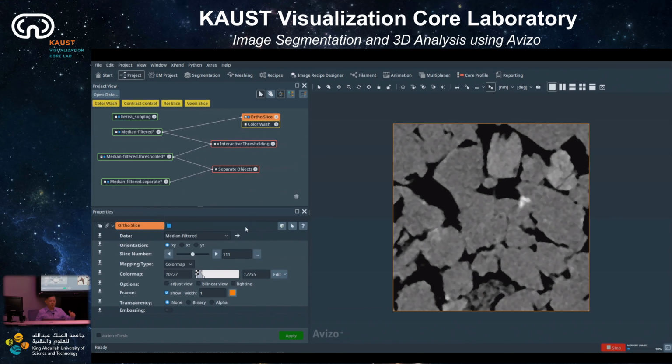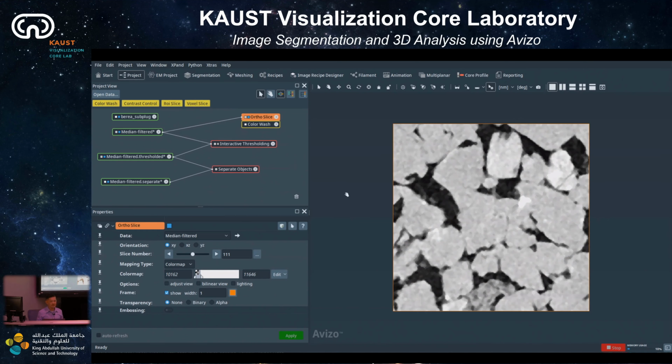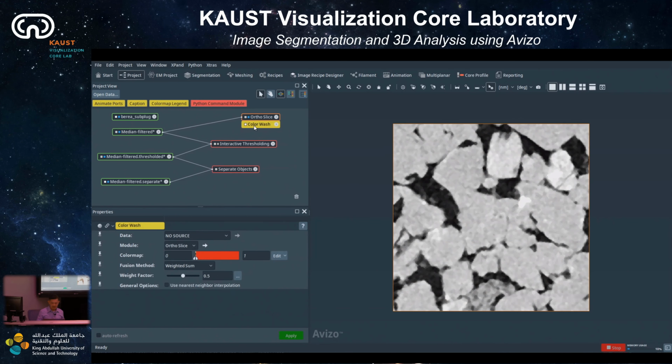In reset, you have to adjust the color map dynamic range over here. I know it is annoying, but every time you switch from one data to another, the color map dynamic range changes. It resets back, so you need to adjust the dynamic range here to see it clearly. For example, choose edit, adjust range to data histogram, and you get this kind of visualization.